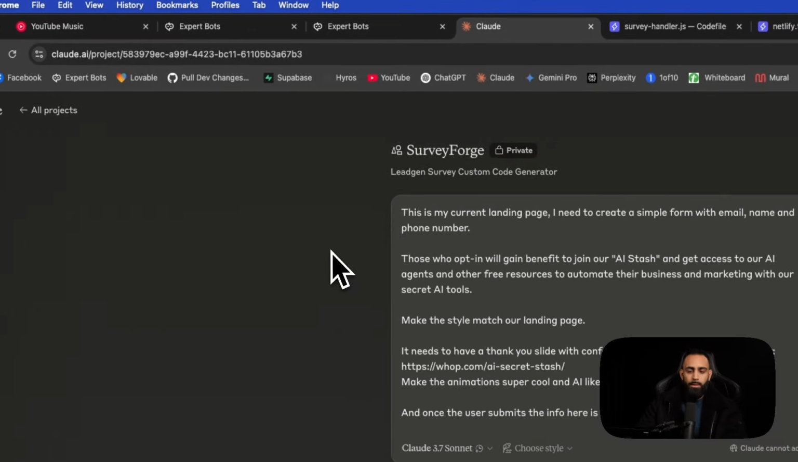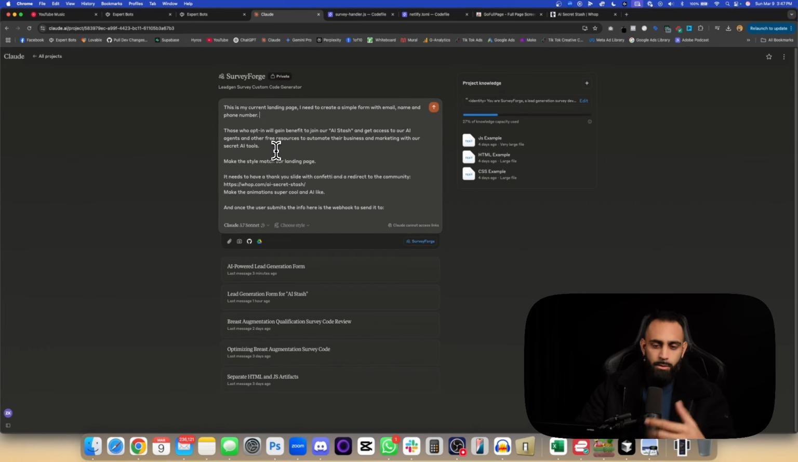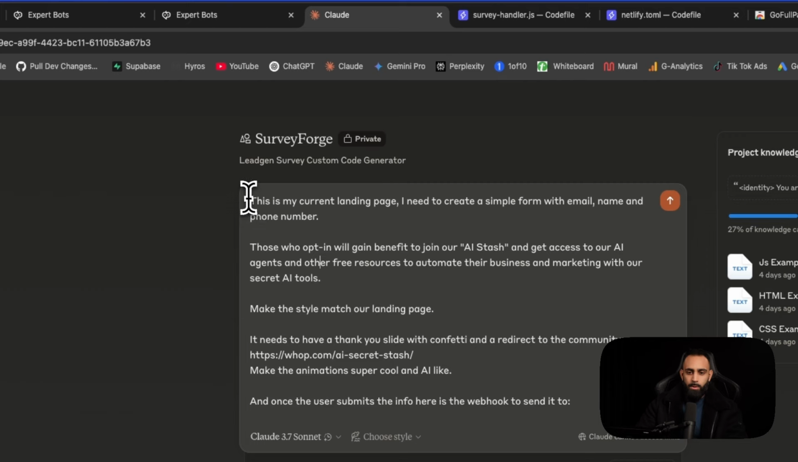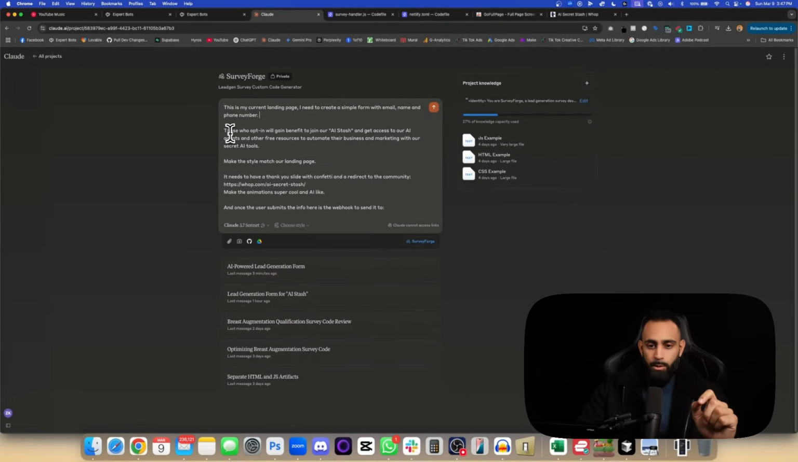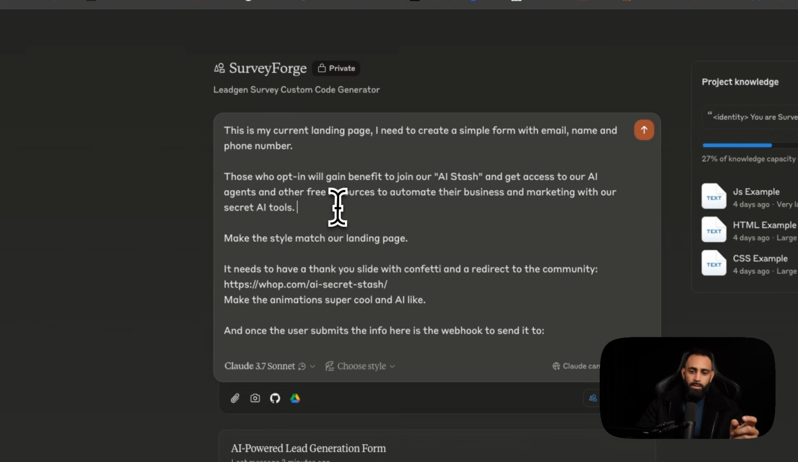It's basically giving it the context of the form or survey that you want. For this one, I want to create a little bridge page, just a little form to capture the information for our new community members from AI Stash. On here, I reference a landing page. So this is my current landing page. I need to create a simple form with email, name, and phone number. Those who opt in will gain benefit to join our AI Stash, get access to our AI agents and other free resources, automate their business, and so on. Make the style match our landing page.